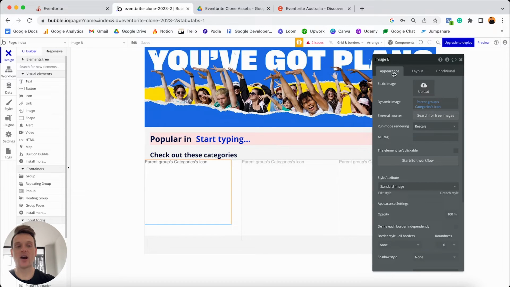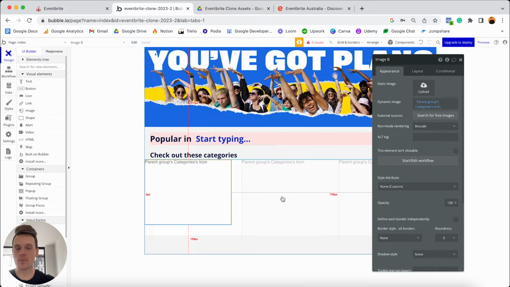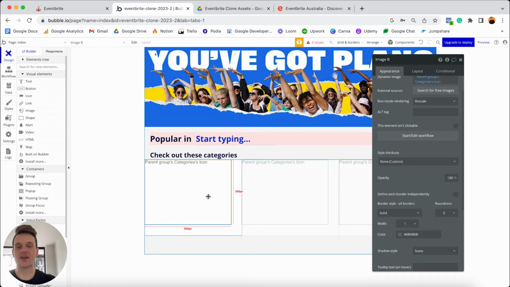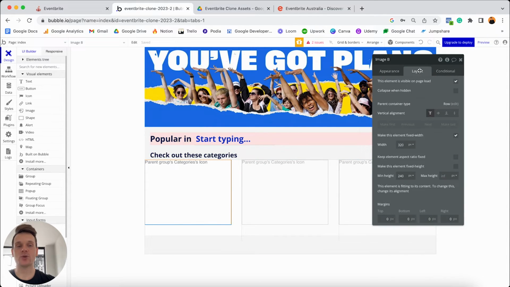And while we're in our appearance tab, I'm also going to remove the style of this image. When I'm working with repeating groups and images, I just like to give these a solid border, just so that way I can actually see where they sit on my page. And of course, when you go to preview or publish your application, you can just remove that border. But for the time being, this is going to save a lot of confusion having to guess where your actual element is.